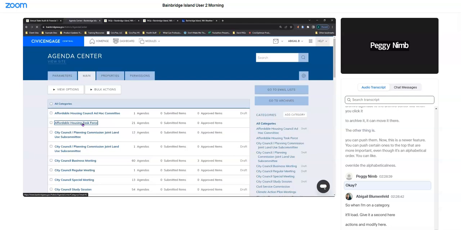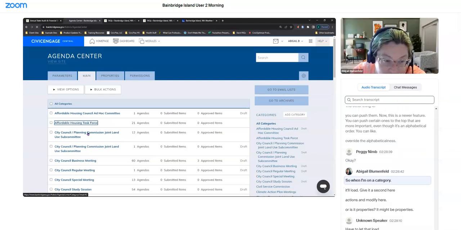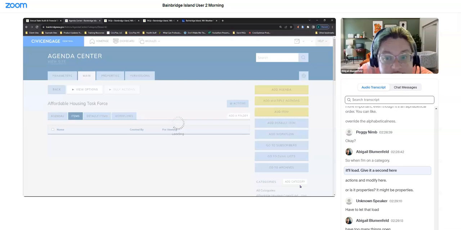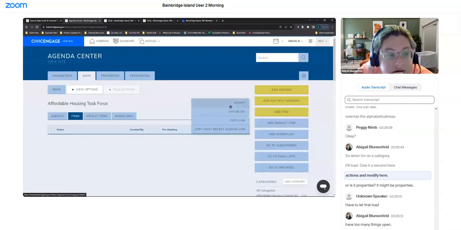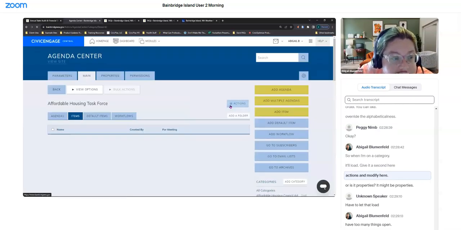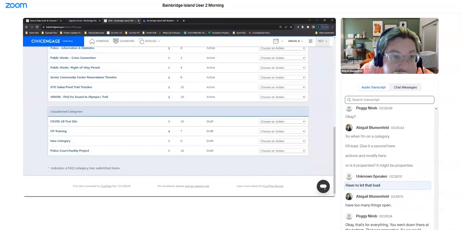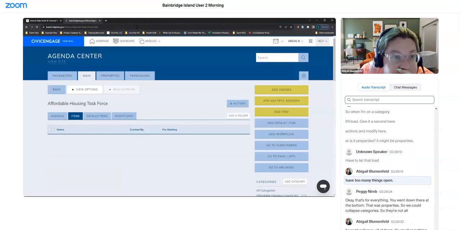Okay. So when I'm on a category, it'll load. Give it a second here. Actions and modify here. Or is it properties? It might be properties. I'm gonna have to let that load. I have too many things open.